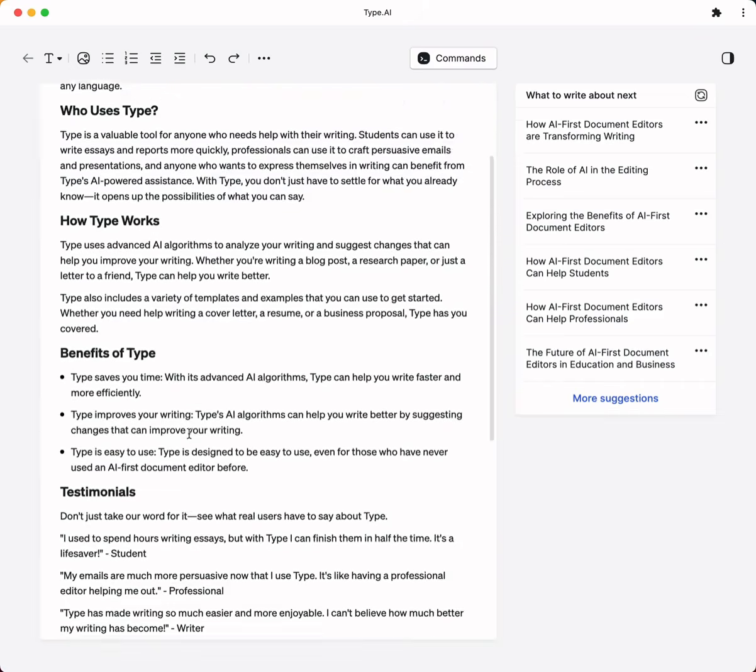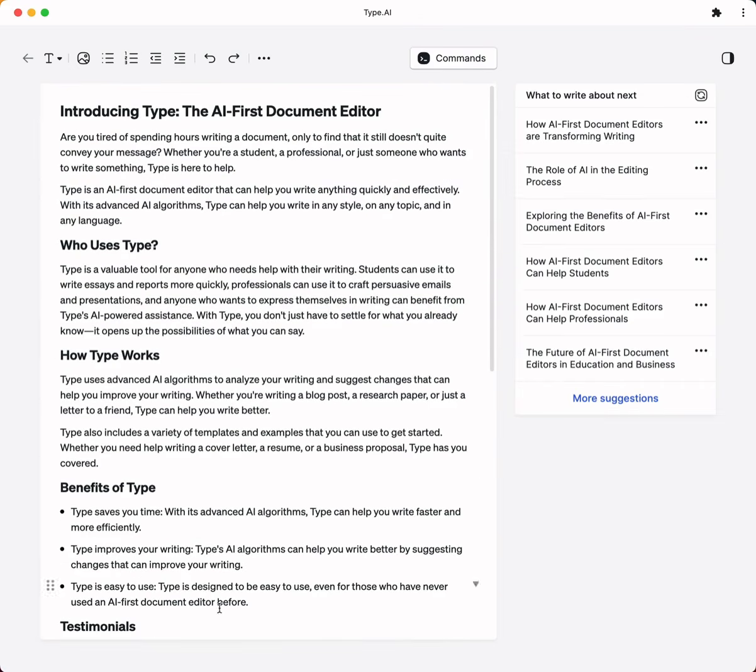So now what I'll typically do is give this a read from top to bottom and pretty heavily edit it just based on my own perspective and expertise and taste and what I want to see in here. Type's generations get much better the more you edit and refine it. We really just encourage active participation from the writer.